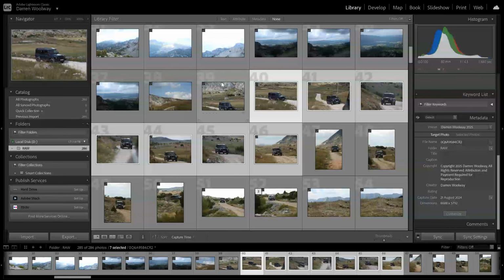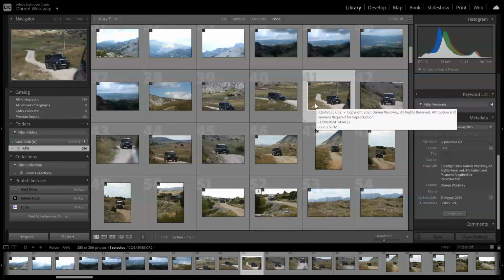Now to go through the different views, at the moment we're looking at the grid view. If we wanted to go to full screen, we can either press E on the keyboard, or we can press this little thumbnail on the bottom left here, and this is the loupe view.